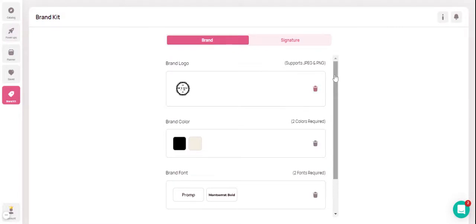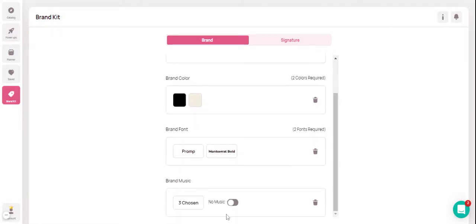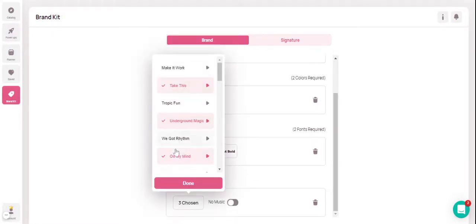And again, at any time, if you want to update this, you simply click on your brand kit, go here, click on the ones chosen, and you can select different music choices.